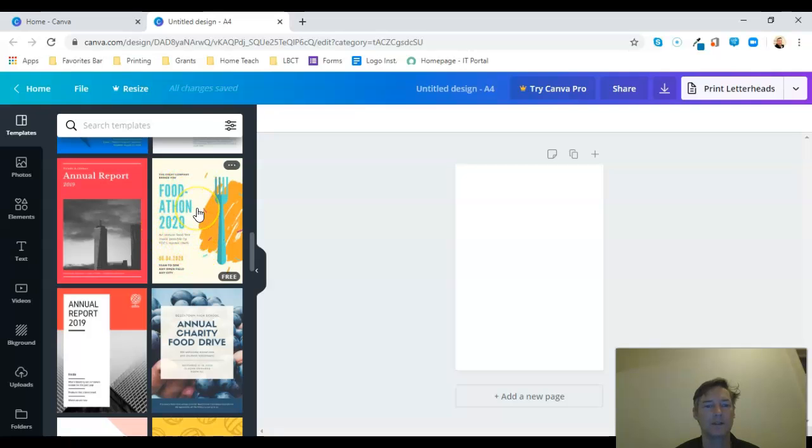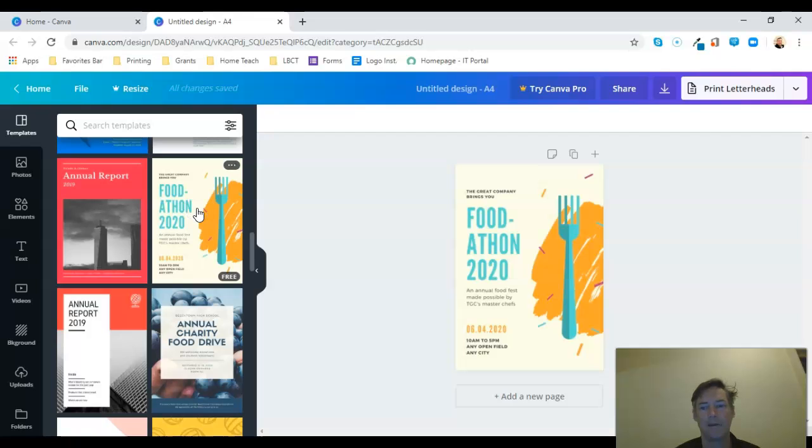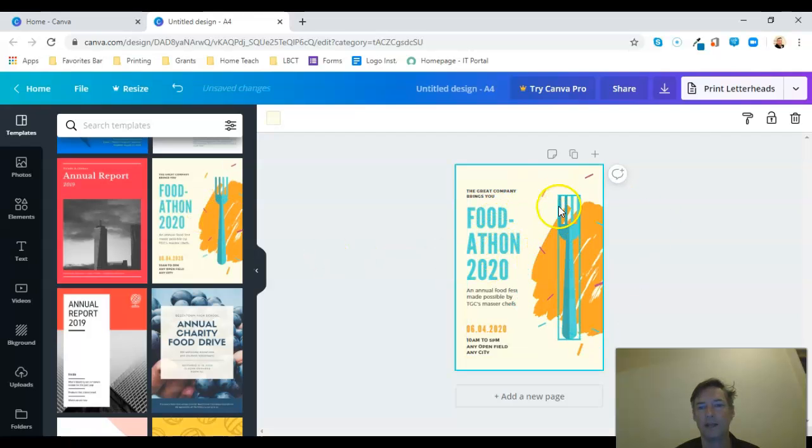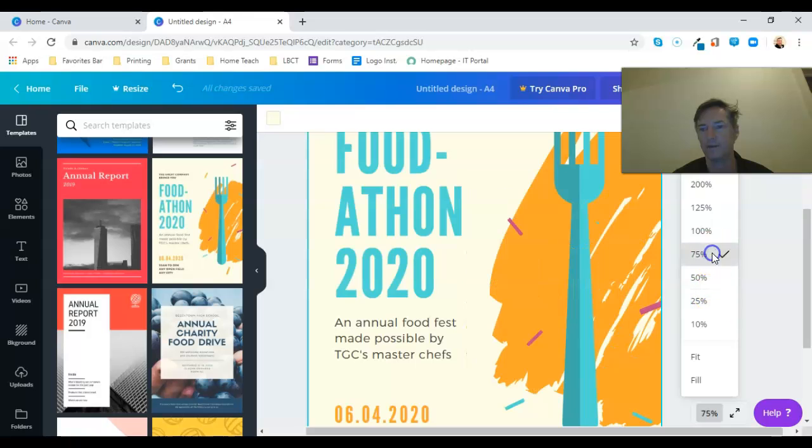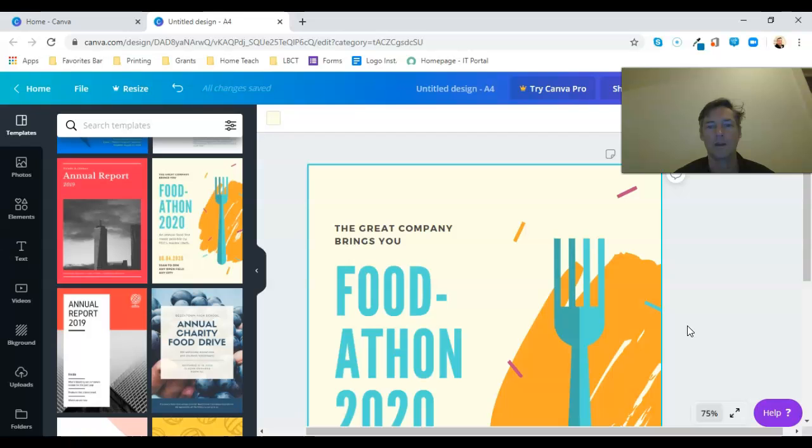So I click on the design and it automatically populates that area here on our canvas. And now I'm free to, I can actually increase the size a little bit of the document, so it's maybe up to about 75%. That looks good, gives us a bit to work with. So all these little elements in here can be edited.